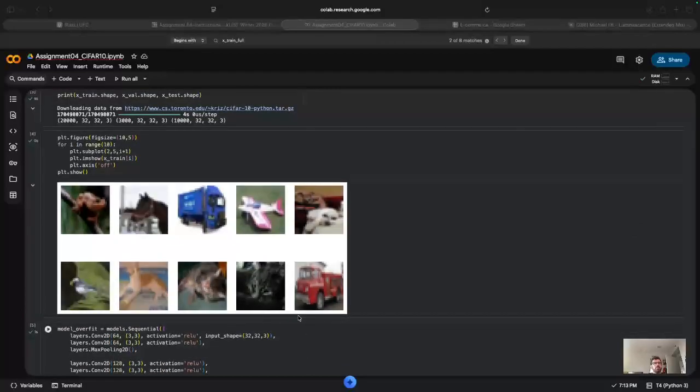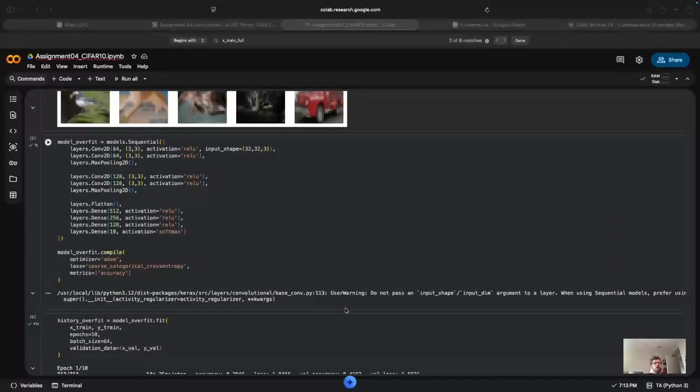Here we have the images, so all of the images from the dataset can be visualized. This helps visualize what kind of data the model is learning from. The dataset contains different categories like animals and vehicles.